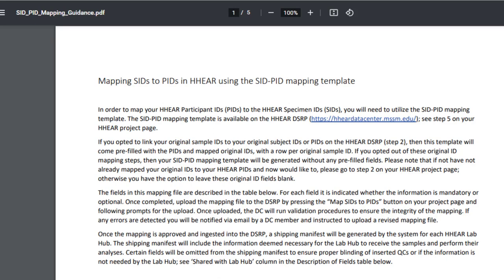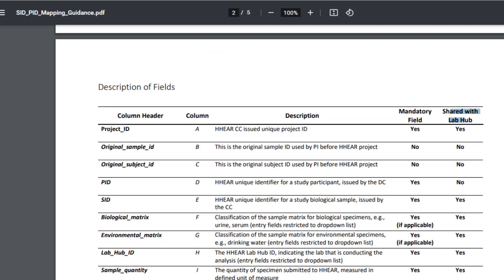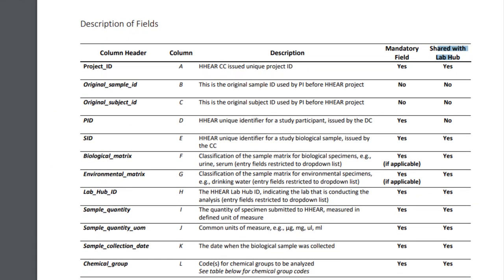Here is the mapping guidance document. Please read through this. We'll scroll down now to the description of fields, which describes each column that you must fill out in the map Excel file. Note the column header, a description of the field, and whether the field is mandatory for submission. For example, the SID and the PID are mandatory. And some fields are mandatory only under certain circumstances, such as if the sample is an environmental sample, such as water, the environmental matrix must be completed, but the biological matrix should not be completed.